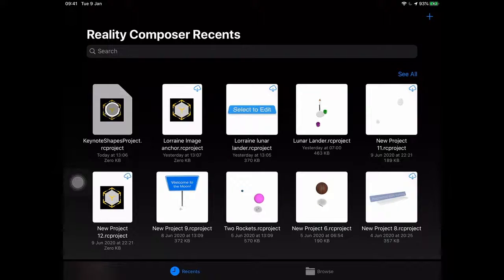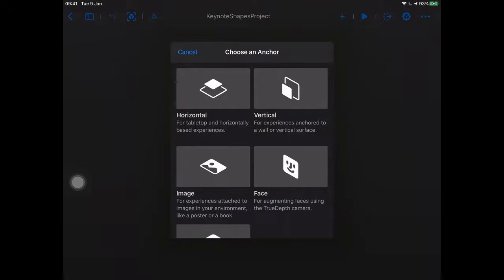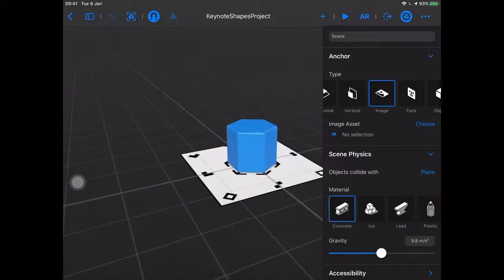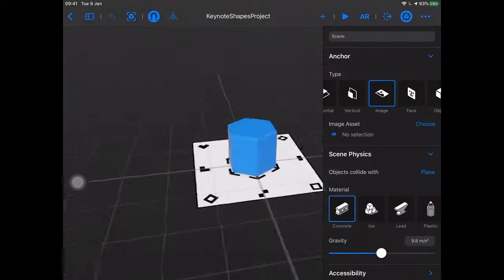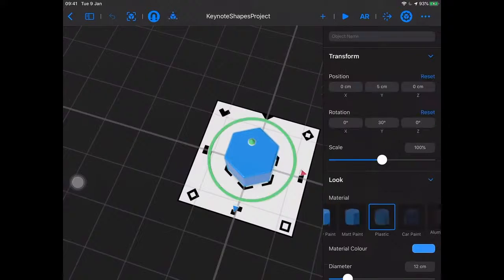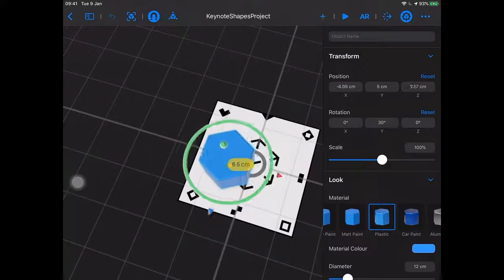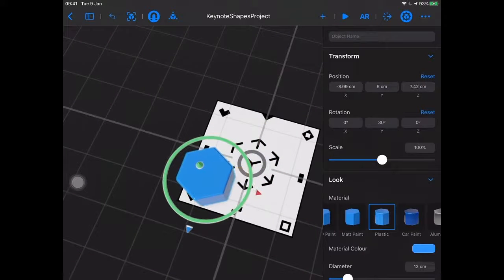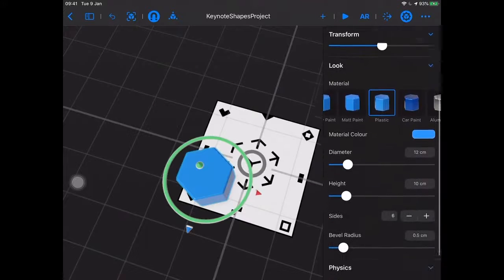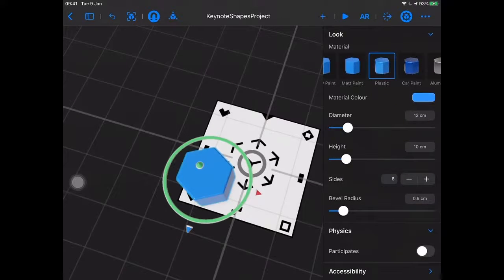Okay, cool. So I still don't have an image yet. I've got to pick my image anchor again. I'm going to move this a little bit around. I just select my hexagon and move it a little bit, put it in the corner of the image maybe. You can see my properties changed over here, just like they do in the horizontal anchor scene. But let's create our image first.